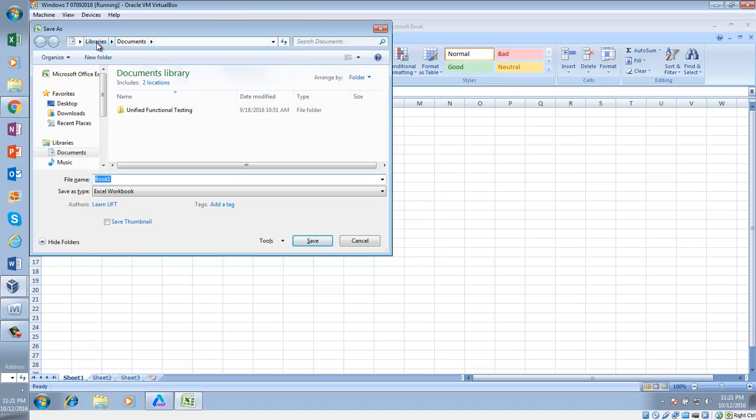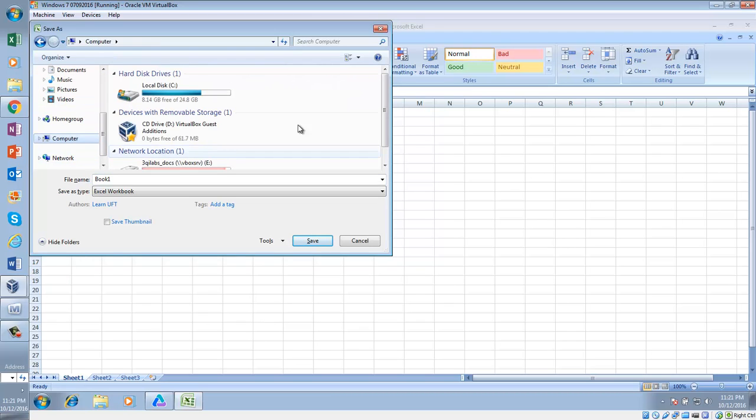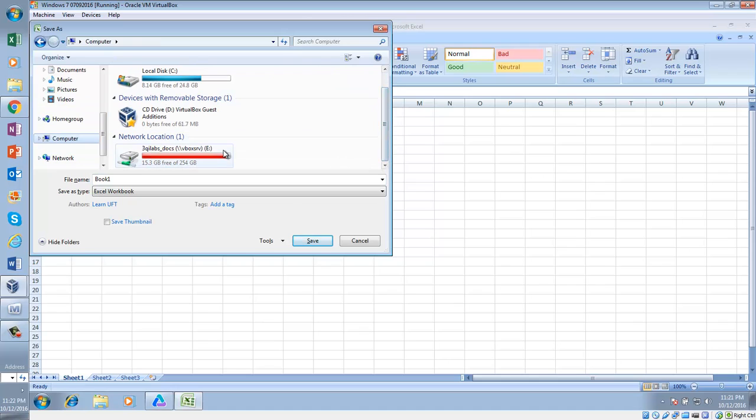Remember, you were saving your program in this Documents folder, in the unified functional testing. You never save your program in this folder. What you do when saving is click on your computer, and then you go to your shared drive. Can you see this is your shared drive? Your shared drive will always look like this, with a green handle.